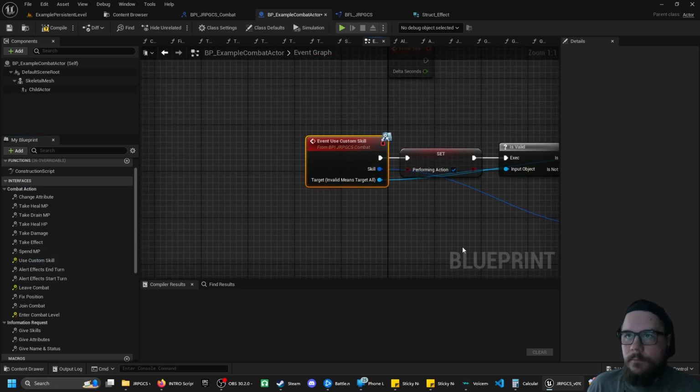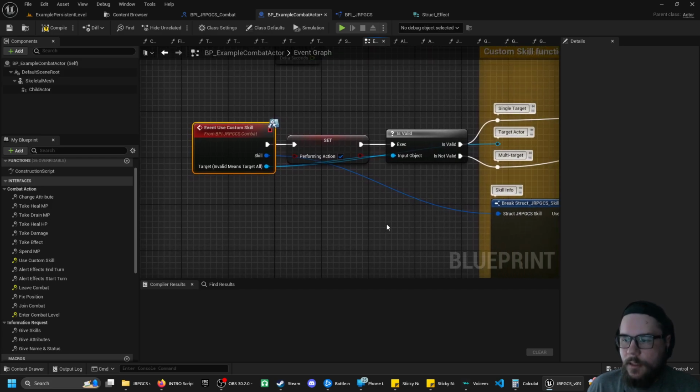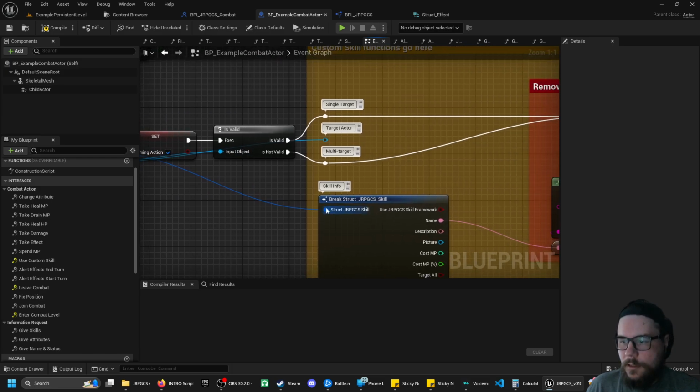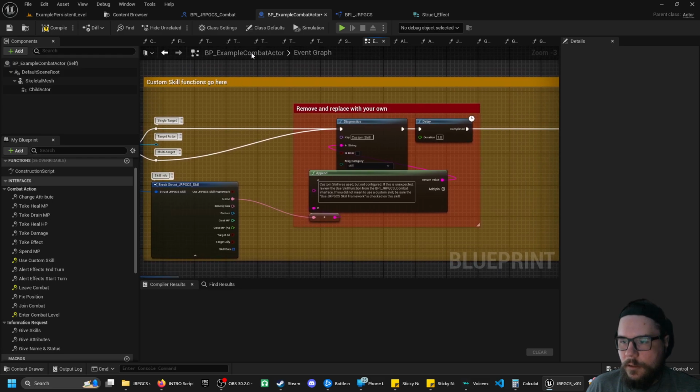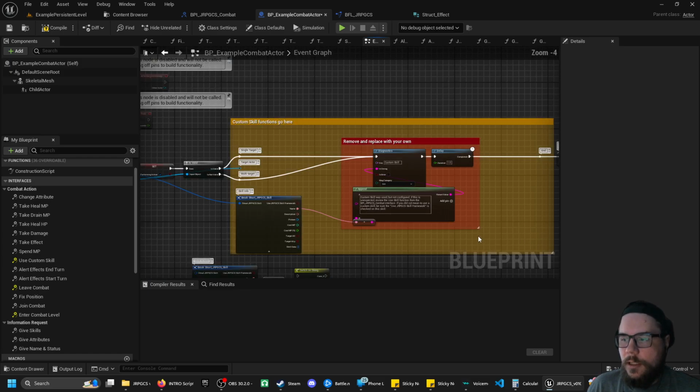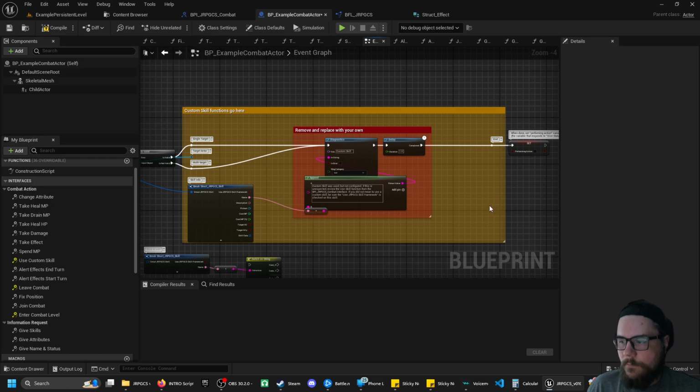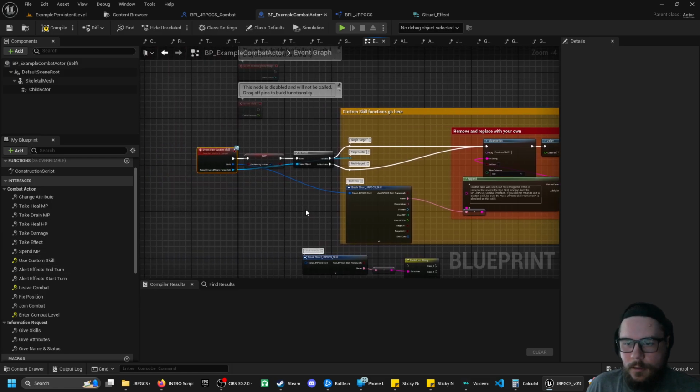Use custom skill. This is in the skill system. You can have custom skills that do things completely out of the bounds of the typical skill system that's provided. This is where this would trigger if you have it set to use the custom functionality, and this just feeds in the skill, the target, and then you would put your custom skill functions here, how you want to handle the custom skills. Okay.